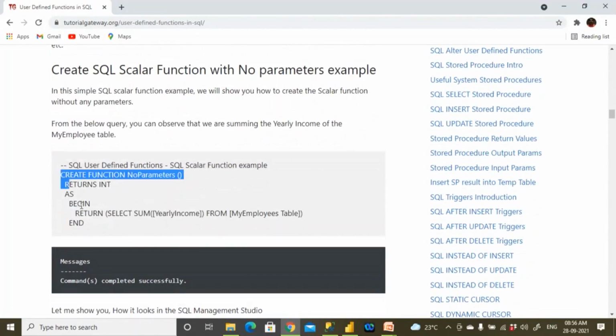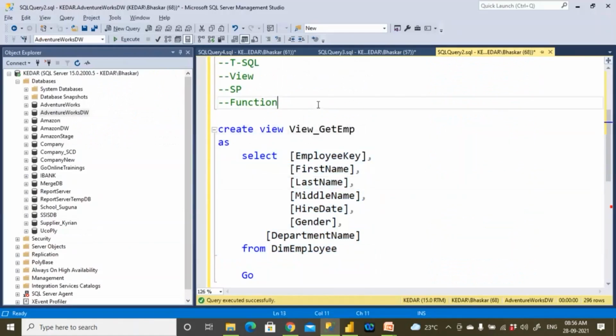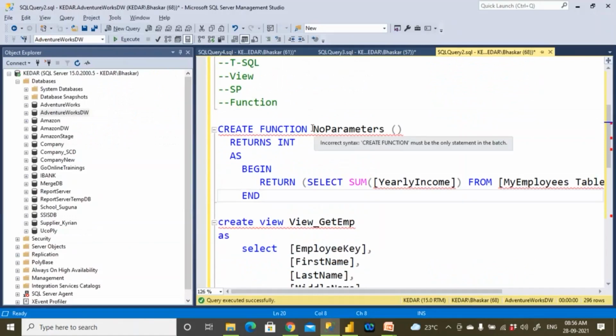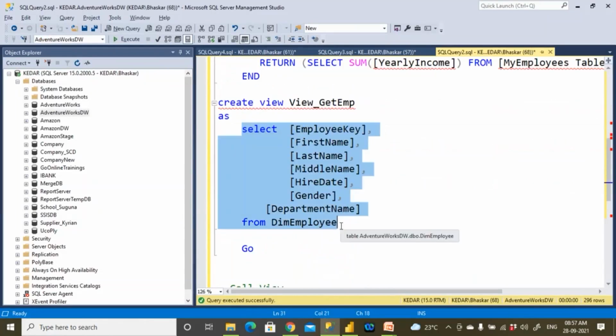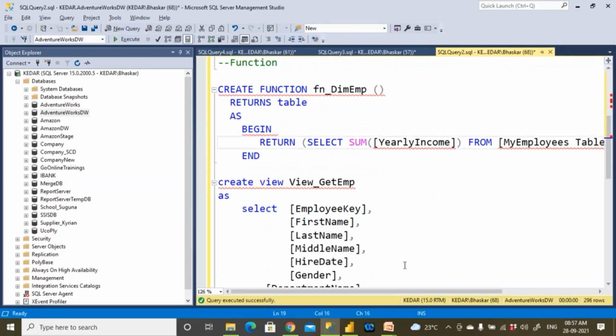See, they have given a simple example also how to create a function. Okay, let me show you how to create a function. Create a function. The function is called dim employee. Open the bracket, close the bracket, returns a table. Now you should be able to write this complete syntax here. This is what you have to know as part of the function body.